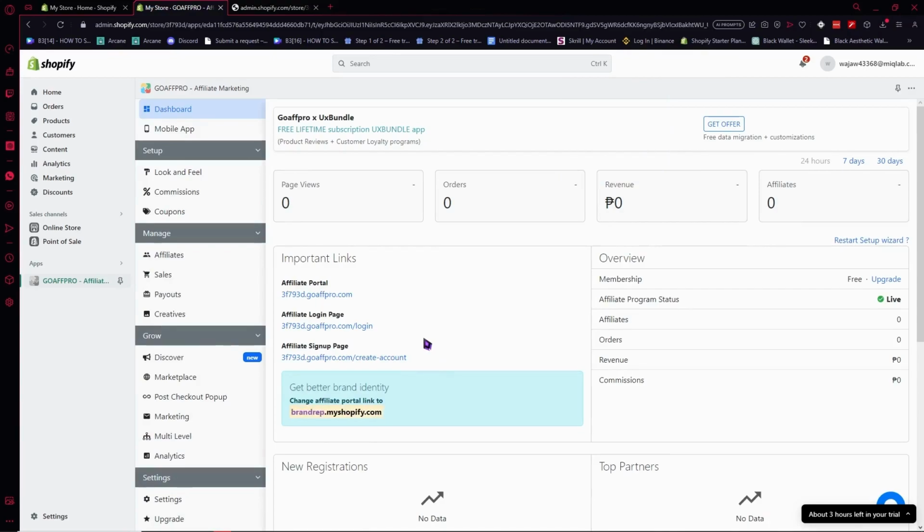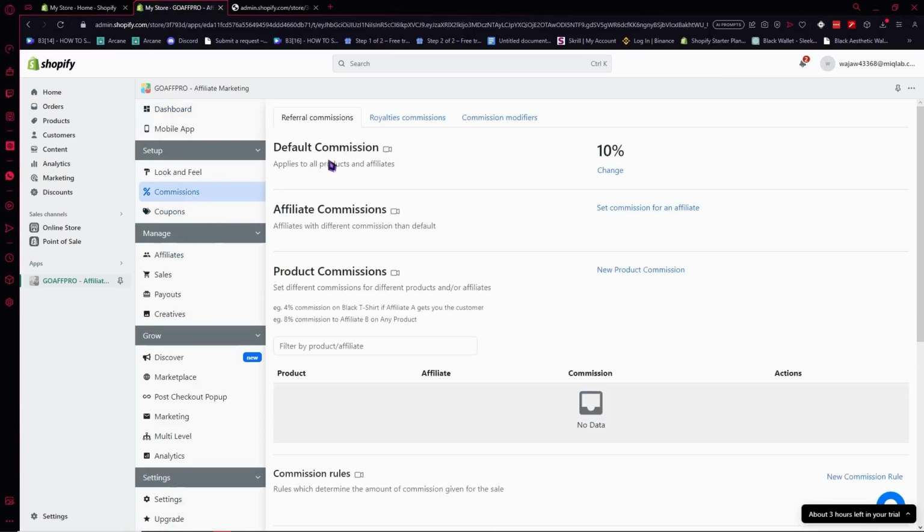Now for the next one, let's go into commissions. For default commissions, as you can see, you have 10%, but you can change this depending on what you want. You can change this to 20 or 30, just like that, and click on save so that the change is applied. You can also set specific affiliates with different commissions than the default.